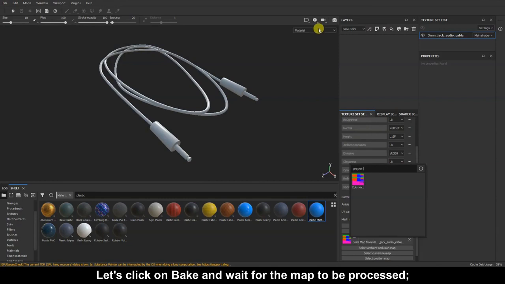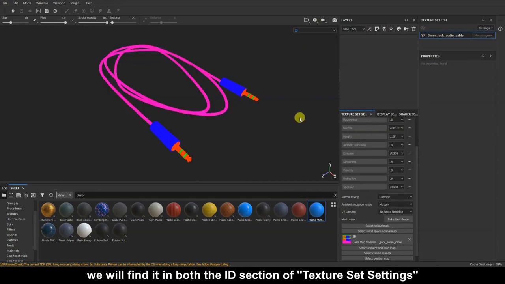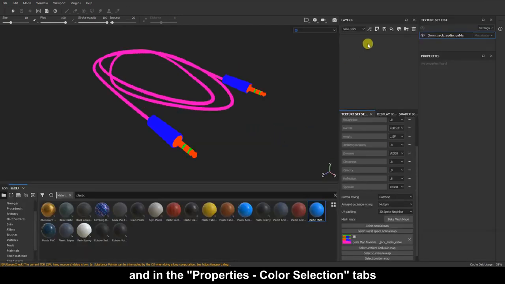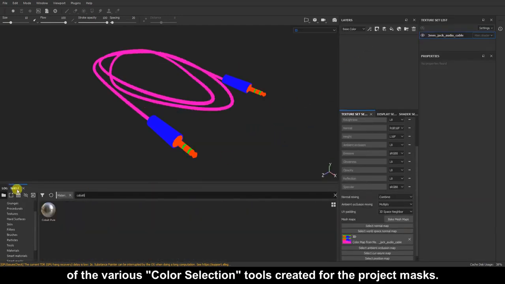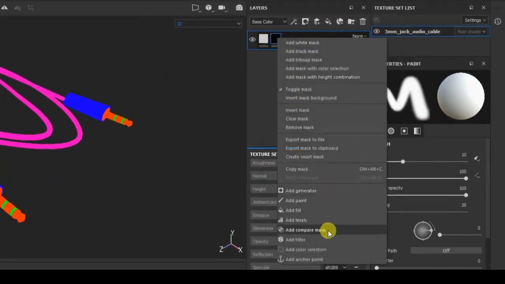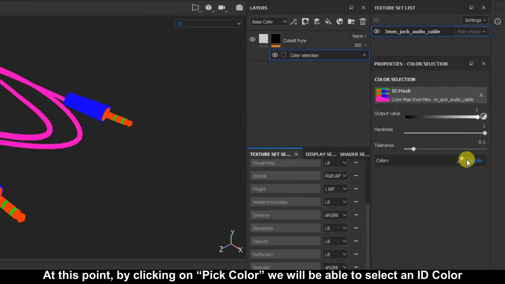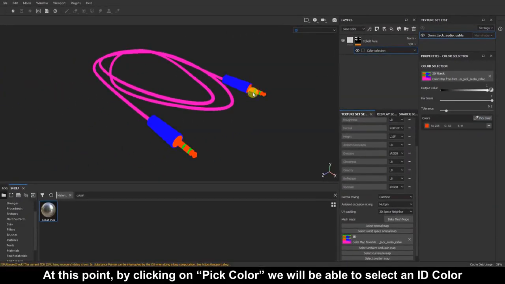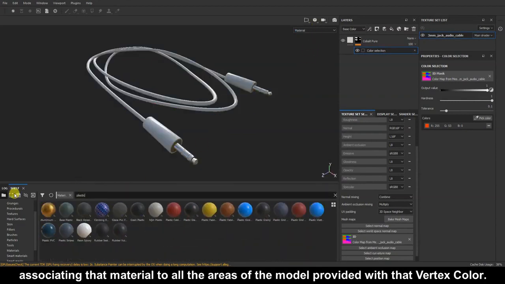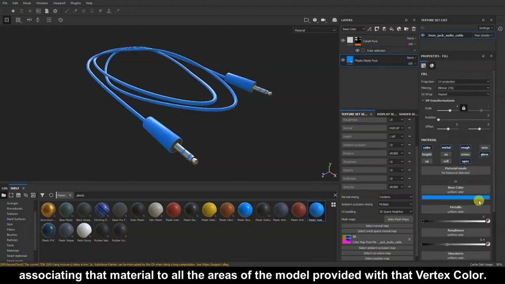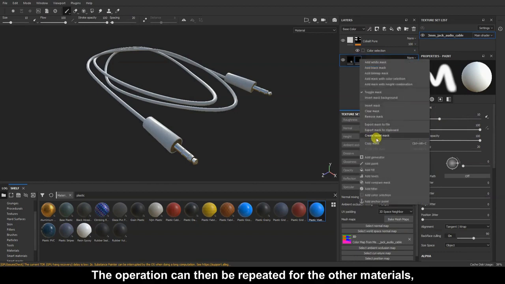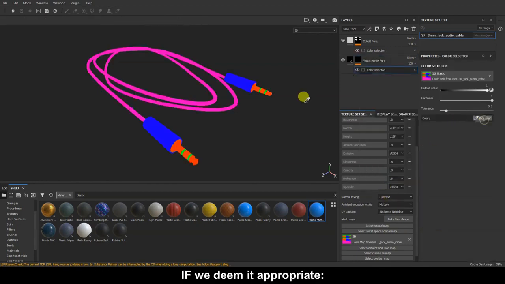Let's click on Bake and wait for the map to be processed. We will find it in both the ID section of Texture Set settings and in the Properties Color Selection tabs of the various color selection tools created for the project masks. At this point, by clicking on Pick Color, we will be able to select an ID color from the project and the mask will be generated on the fly, associating that material to all the areas of the model provided with that vertex color. The operation can then be repeated for the other materials, if we deem it appropriate.